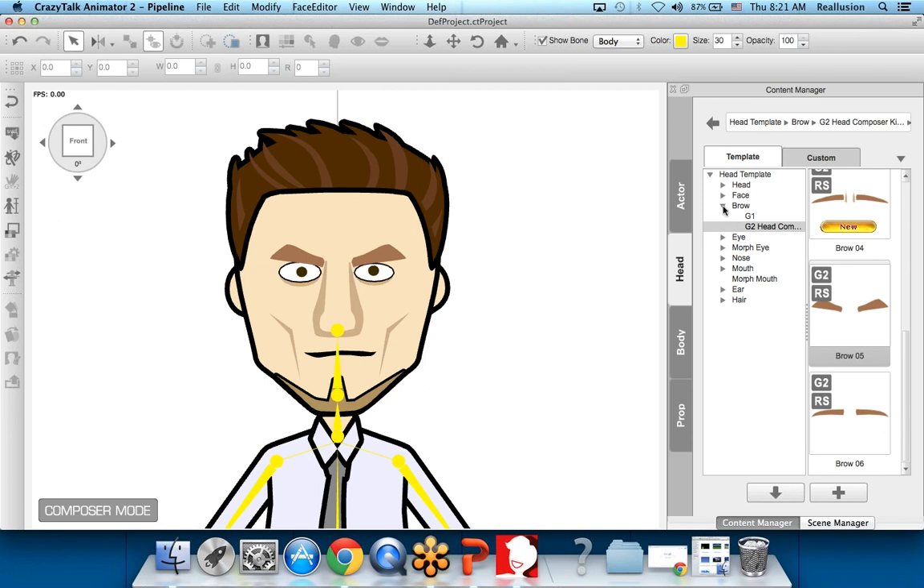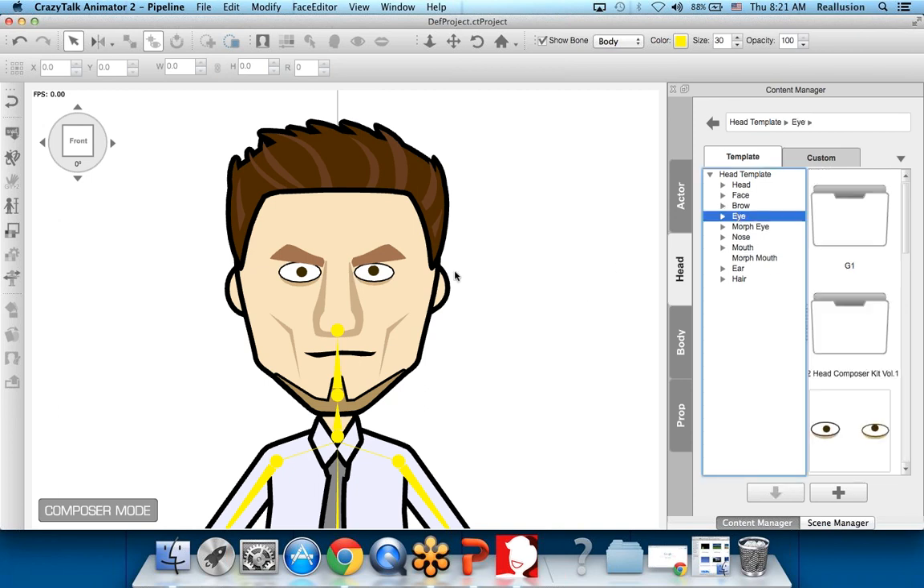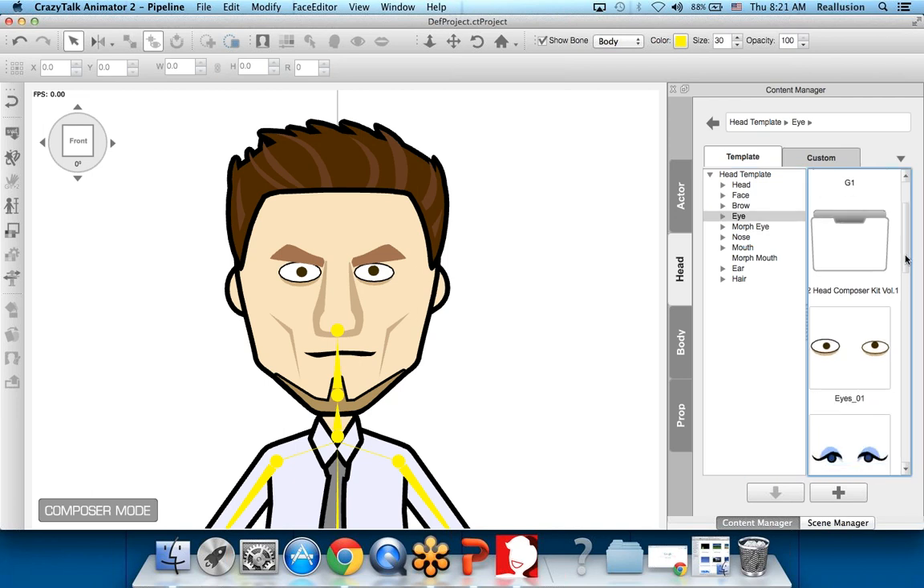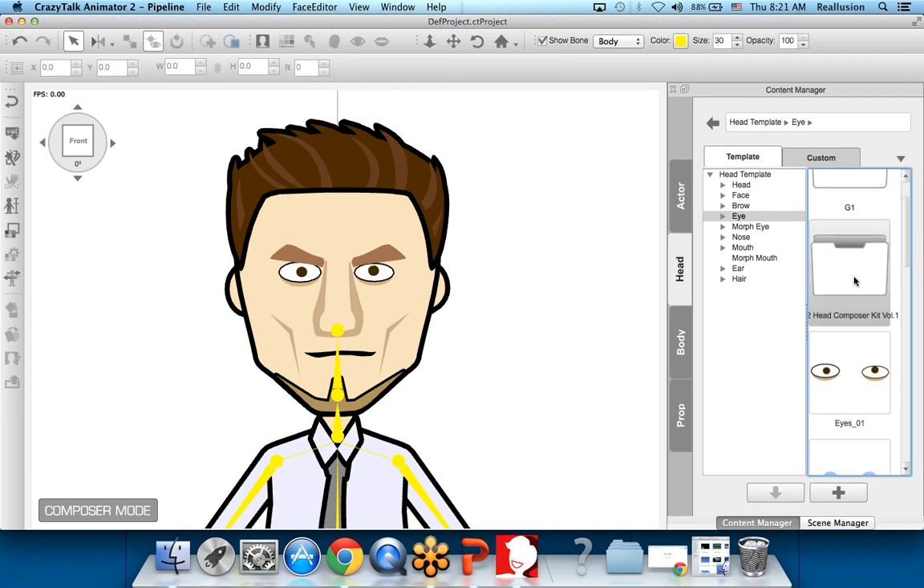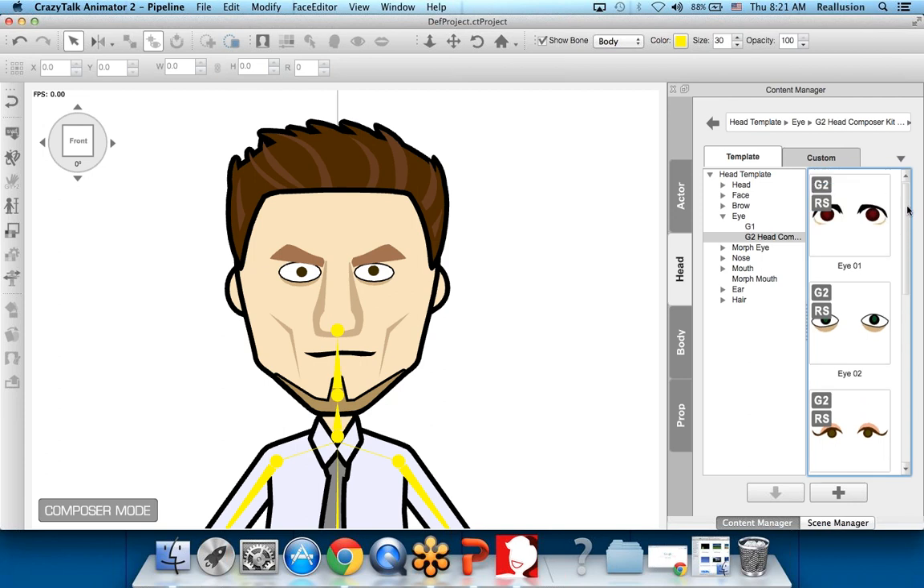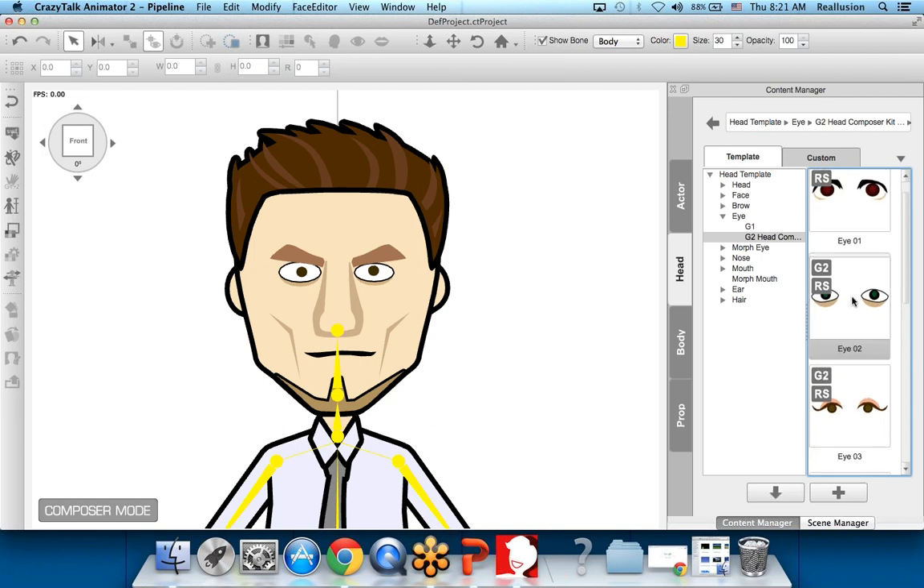Okay, that's good. Now let's go into the eyes. He's got a little crazy look in his eye there. So let's change that a bit. We have different eye templates, and I think I know which one I want to use. I wish to use this one, eye 02.